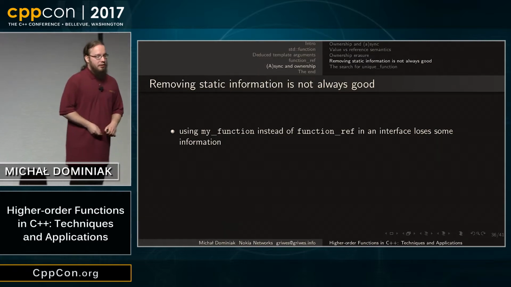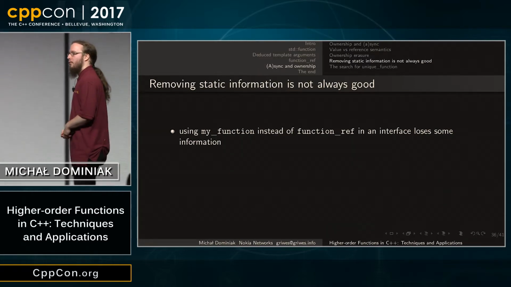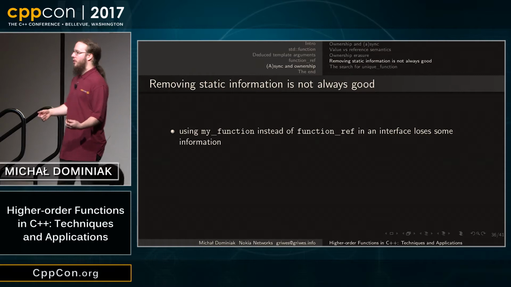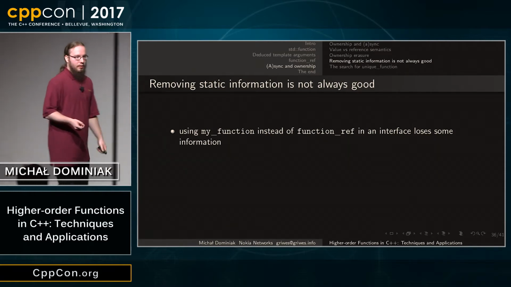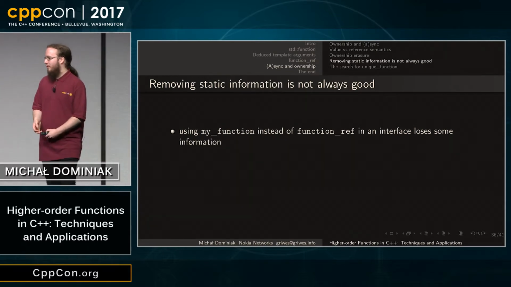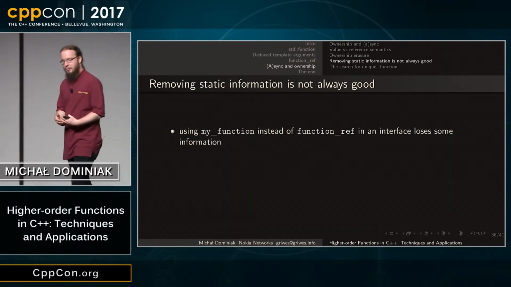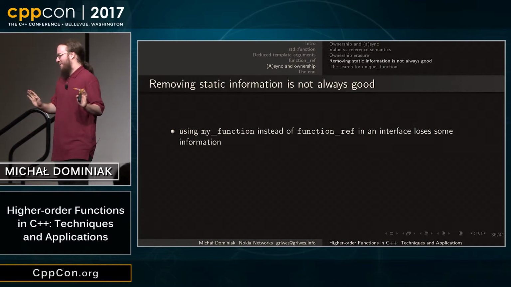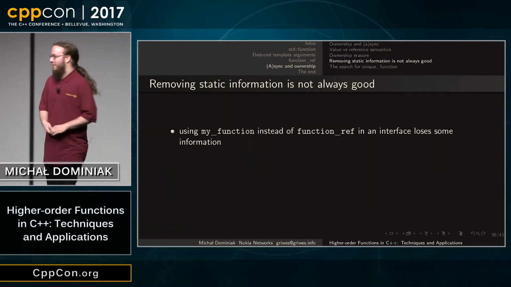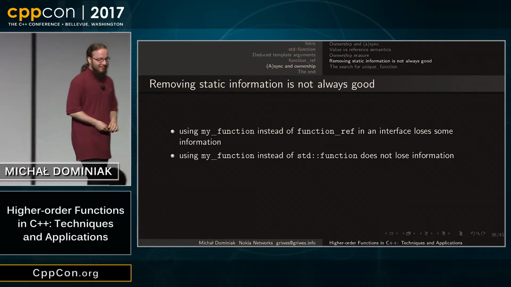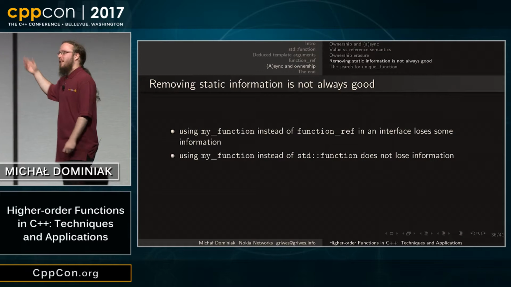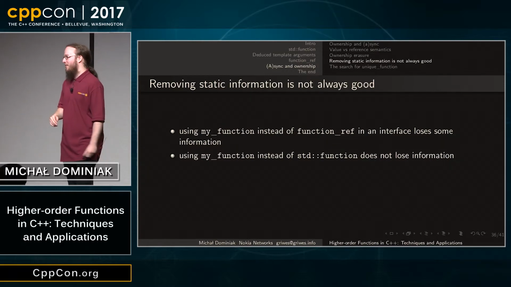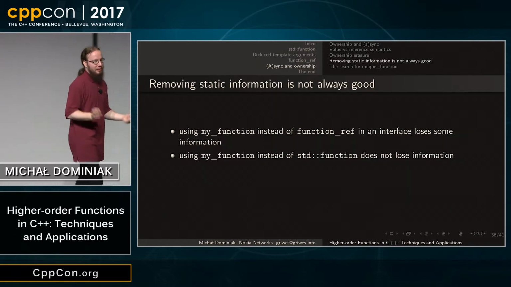So if I use my function instead of function ref, I lose some information. If the user is meant to pass me the same thing, I lose the information that this is a reference. This is kind of dangerous, but as long as we document exactly what we do, and we assume that our user is not an idiot, then everything should be fine. I know it's a big assumption. Yes, I know. But if we use my function instead of standard function, we don't lose any information, because standard function can already hold a reference wrapper, only slightly less efficiently than we do here. So not a big deal.